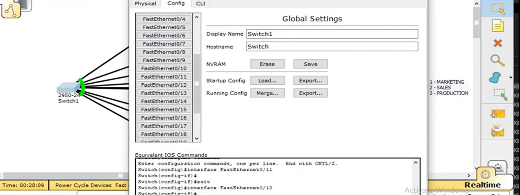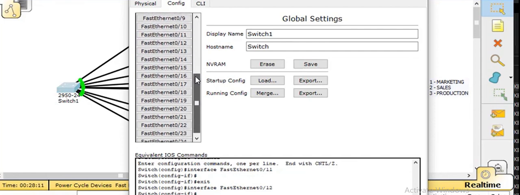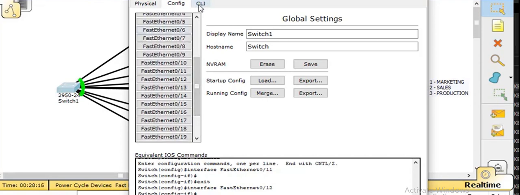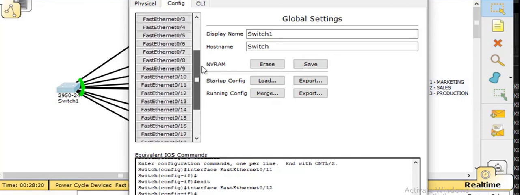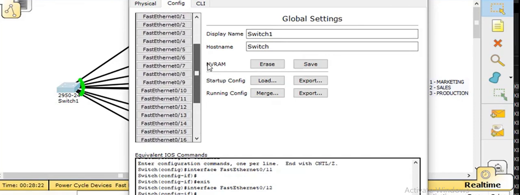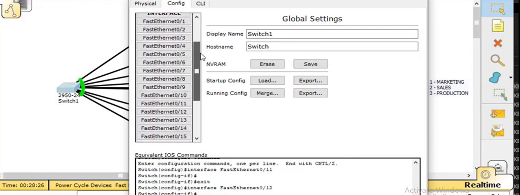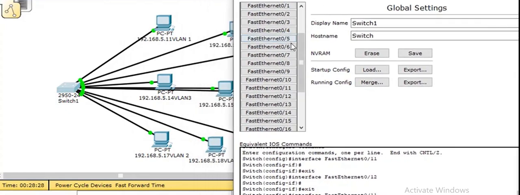Whatever we click and select here is actually doing commands. In the next exercise, we're going to use purely the CLI. We won't use this, but for the purpose of this lab, we're going to use the graphical user interface.